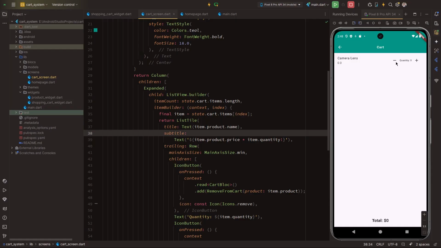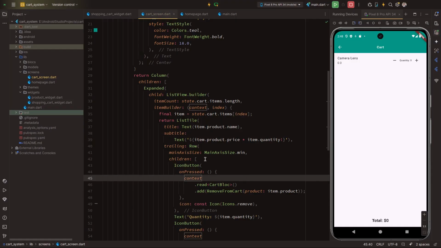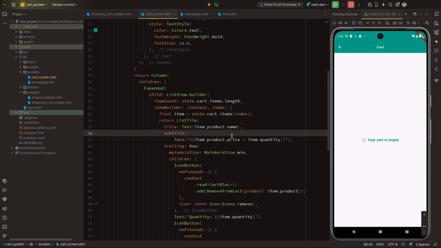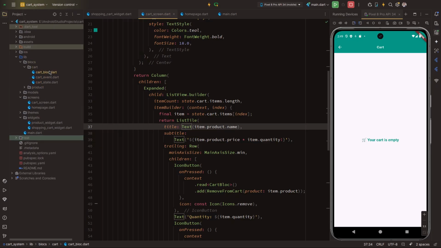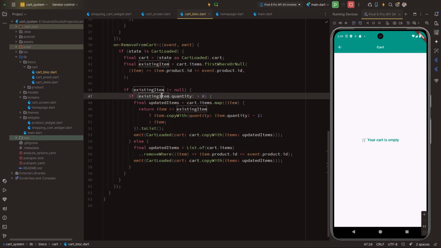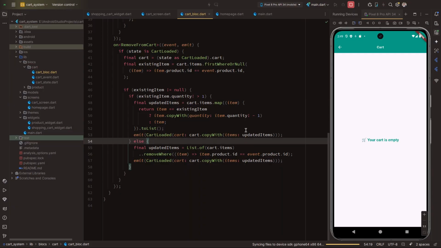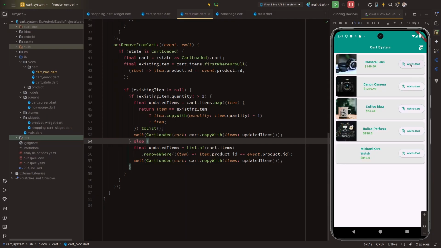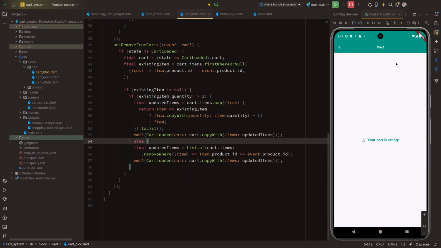Now it goes to 0, which I don't want. Let's fix that, because if the quantity is 0, then I just want to remove the product. Let's go to our CartBloc. Okay, here we are checking if the quantity is greater than 0, which is obviously wrong. We need to make it 1. So now if we go and add to cart, and if we remove it now, as you can see, it removes the product.